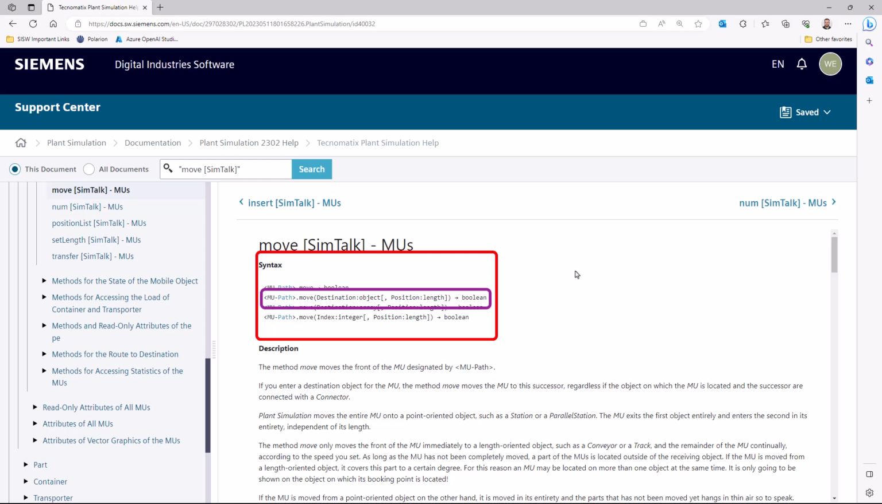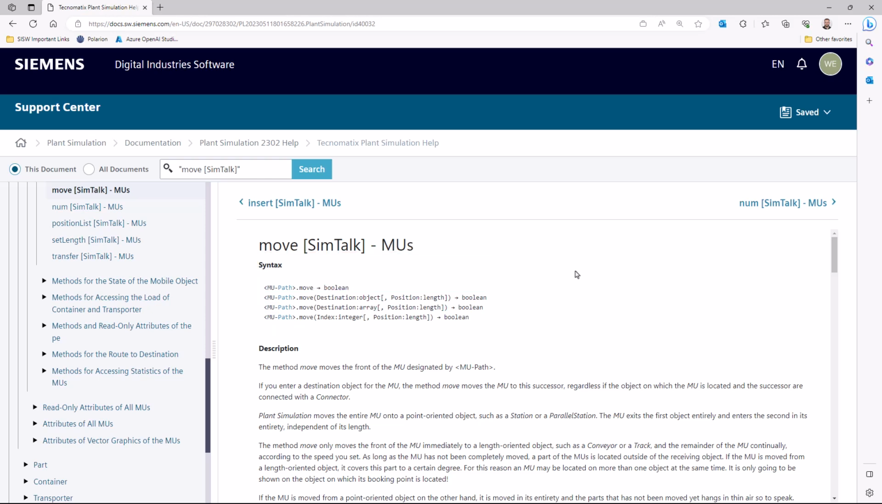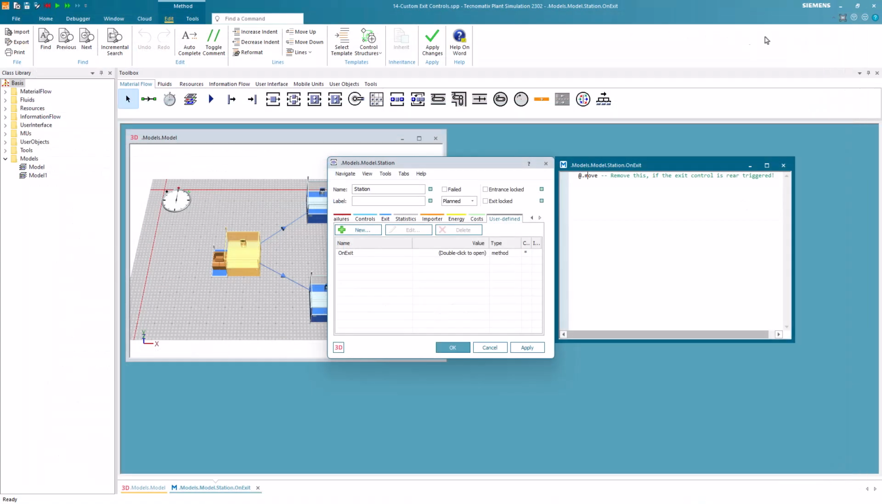The second parameter we can pass is a position. This parameter is of type length. This parameter is used when you, for instance, want to move the part to a specific position on a conveyor rather than the beginning. We will not go into further detail and explain the 2 other options, since you can find the explanations on this page. Now we switch back to Plant Simulation.